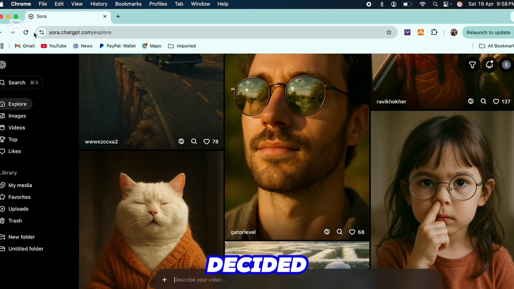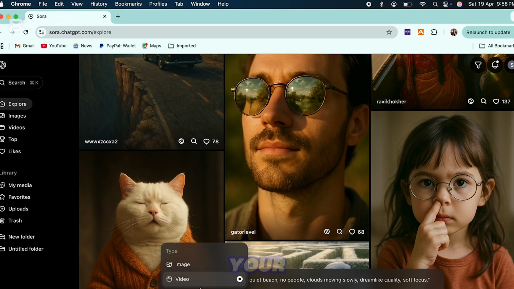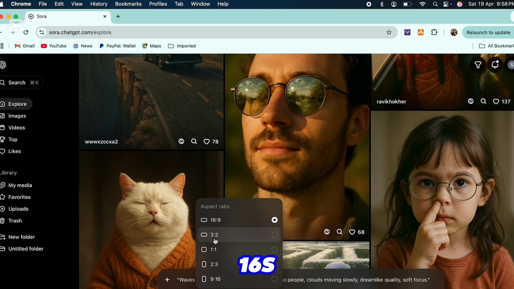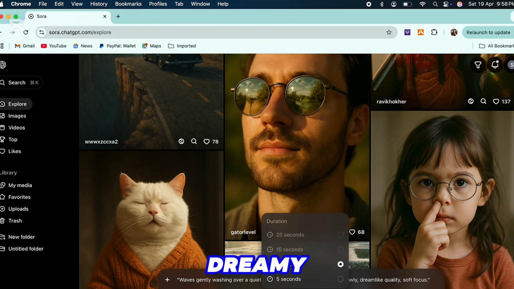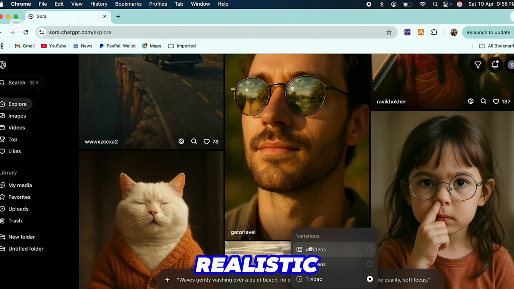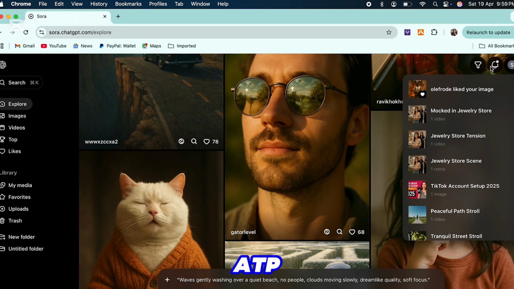So once you have decided on your prompt, go ahead and choose various Sora video settings, that is, set your duration to 10 to 20 seconds depending on your subscription, set your aspect ratio to 16:9 for landscape music videos, and set your style to cinematic, dreamy, or hyper-realistic. Also, if you have a pro version, then set your resolution to 1080p.